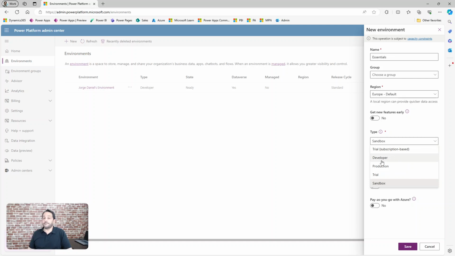Moving on, we have developer, and as the name goes, these are meant for developers. These are safe spaces for trying new things, trying code, running experiments. And then we have the sandboxes. Sandboxes behave much like production environments, and they are usually used for development and testing before rolling out to production. And finally, production is where your apps and flows will be.